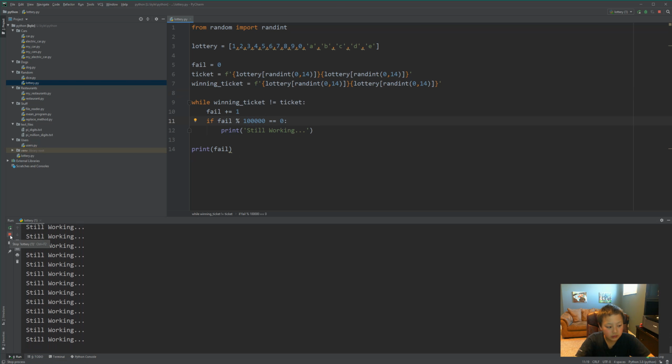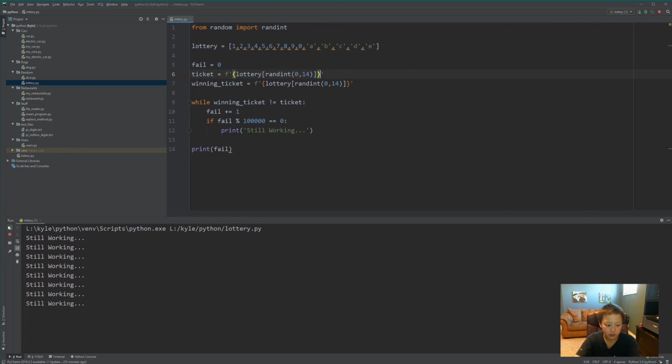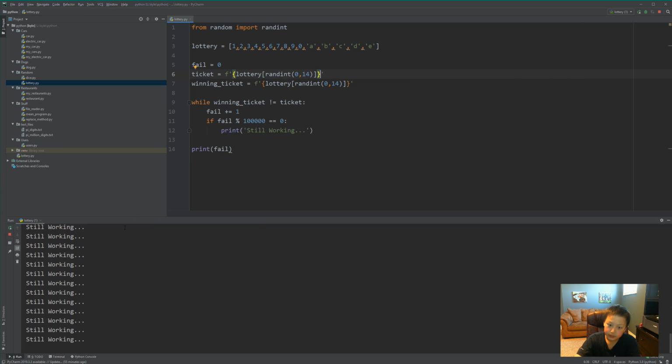Now, if we run it, you'll see every 10,000 times it has failed, it'll print still working. Since nobody wants to sit here for that long, I'm just going to shorten this down to 1. Like that. And if you run it, it'll still be going for a fair amount of time. Actually, a very long time.